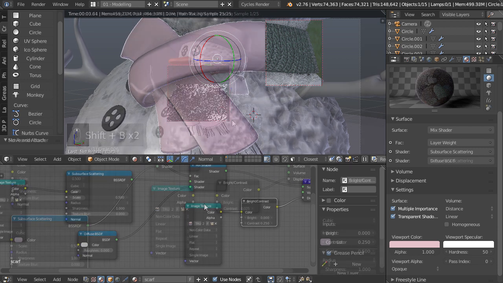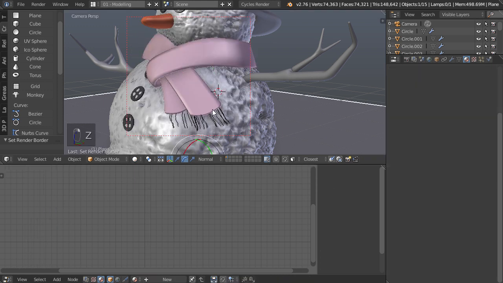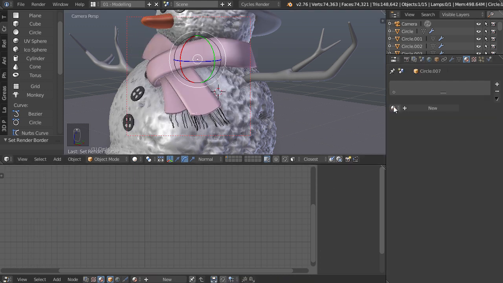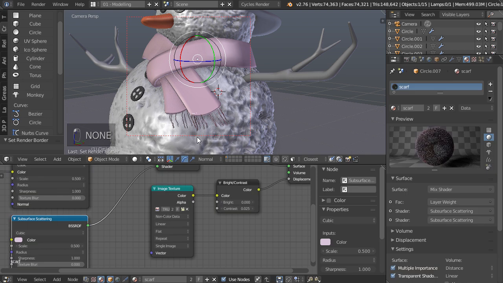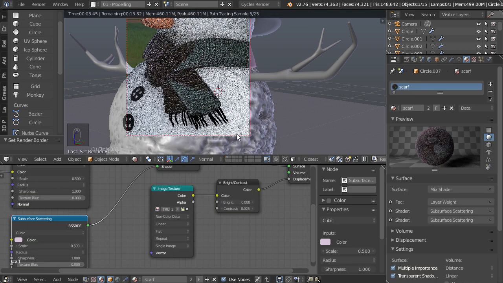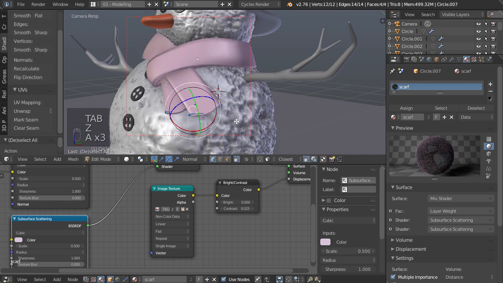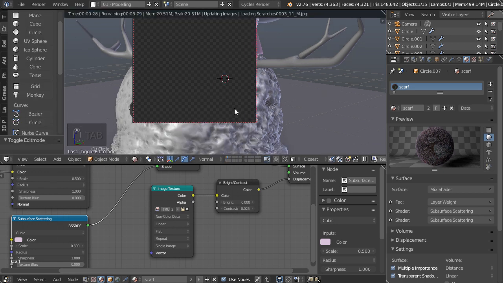Alright, that's looking good. So now we have our nice looking scarf. You can add a new material to these as well, these little hairs. However, I can just use the regular scarf. And since it's not actually UV mapped, it looks like it won't take any colors. So let's just really quick U and unwrap that and see what it picked.